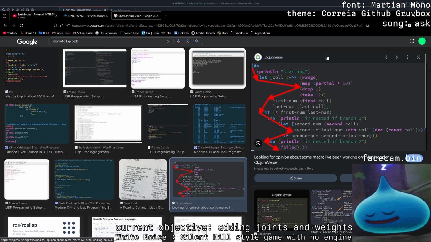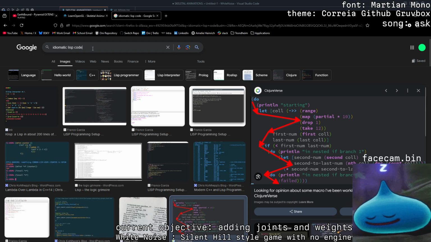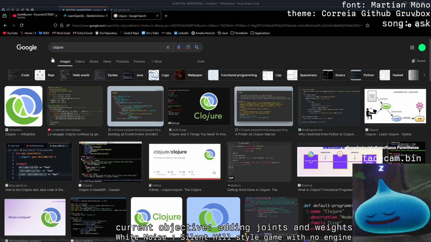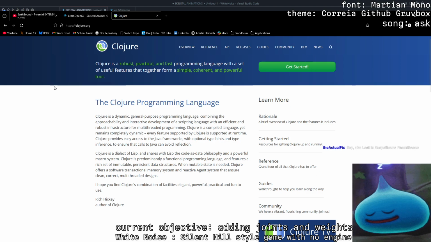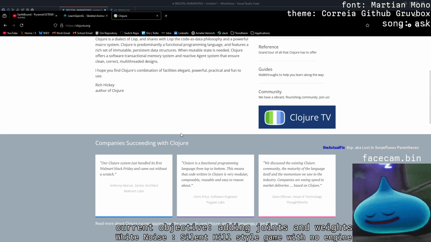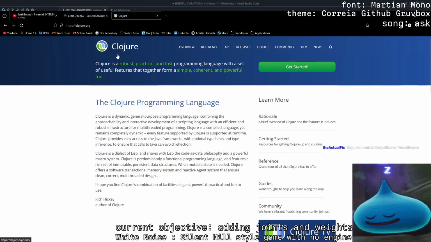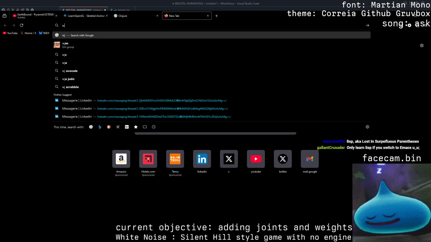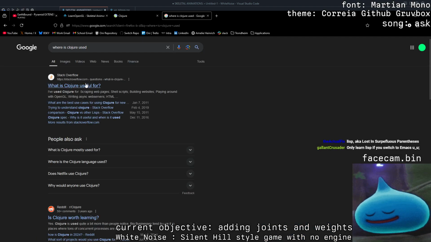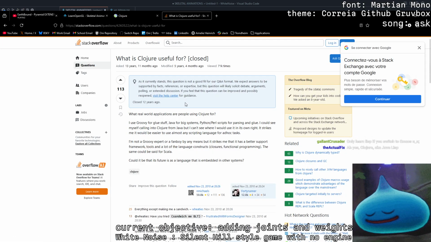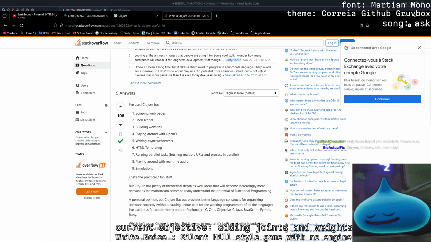This looks ugly. That's Clojure, it's not even Lisp. We're doing work, guys, by the way, we're doing work. Clojure. Do people actually use this? Where is Clojure used? OpenGL? Nah. Damn, yeah, that is not for me.